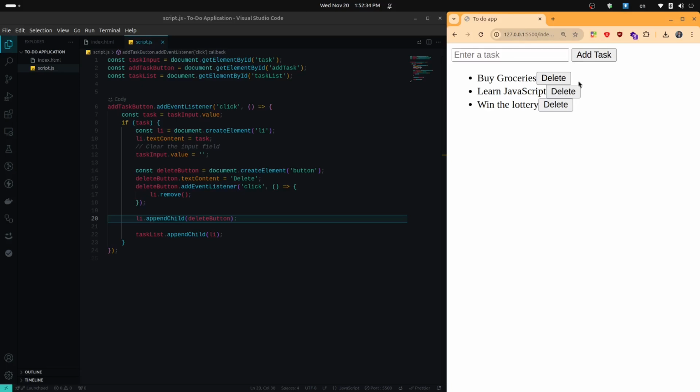Yeah, task added. Now let's try deleting win the lottery. Spoiler alert, the dream is gone forever. So let's delete this. Yeah, and look at that, our delete button works perfectly. Honestly, it's so satisfying. I might just spend the rest of my day adding and deleting tasks for no reason.